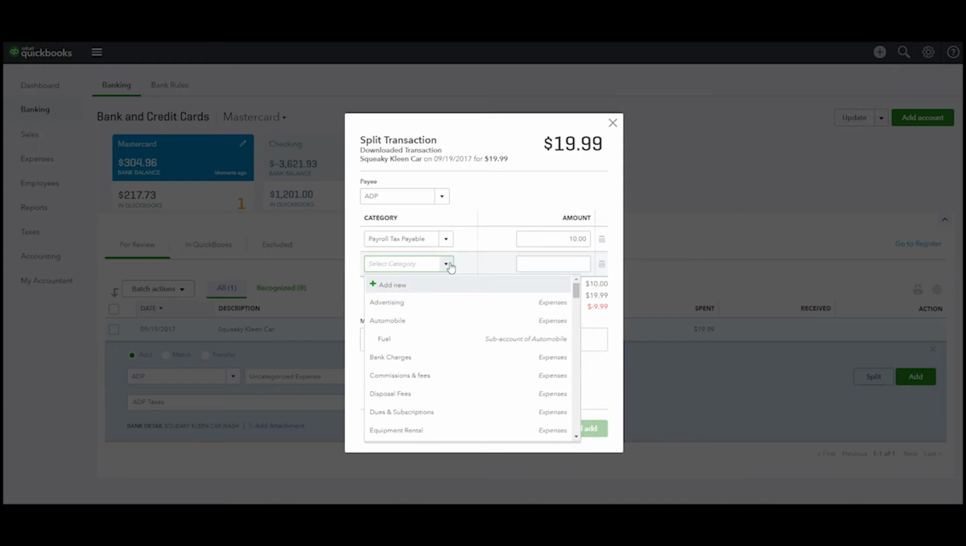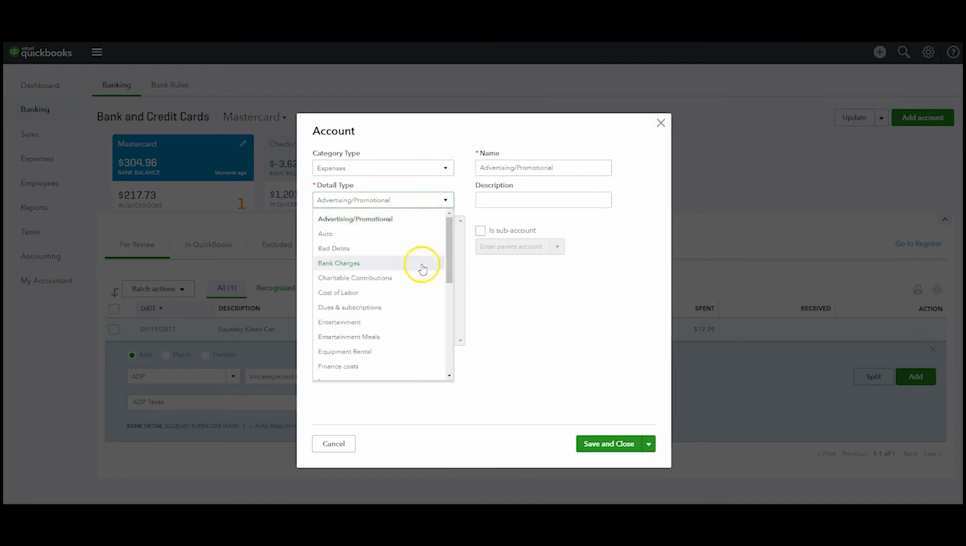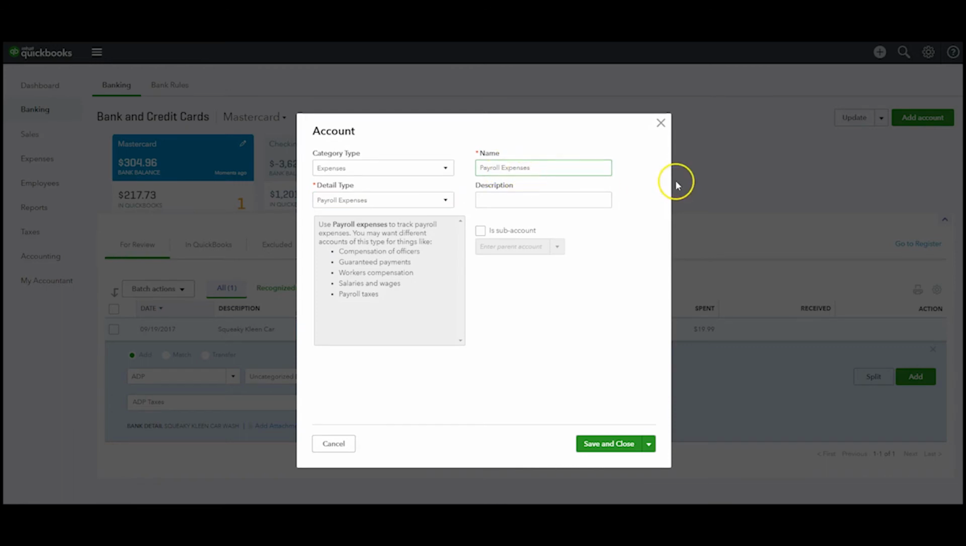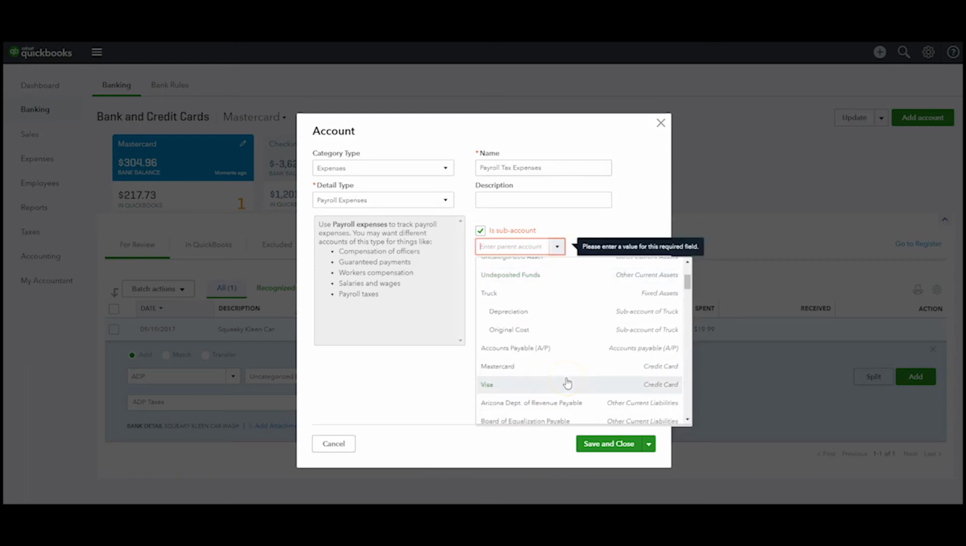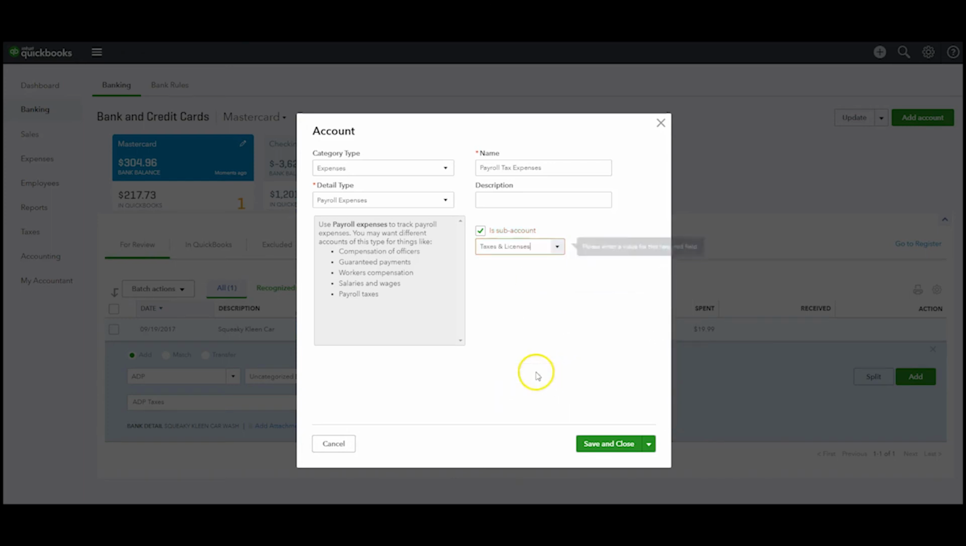And then as a business owner, you get to deduct the employer portion of the payroll tax expenses. So what we're going to do is add an expense category. We'll call it payroll tax expense, and then I like to keep things kind of organized. So we'll make this a subcategory of taxes and licenses, but you don't have to do that.